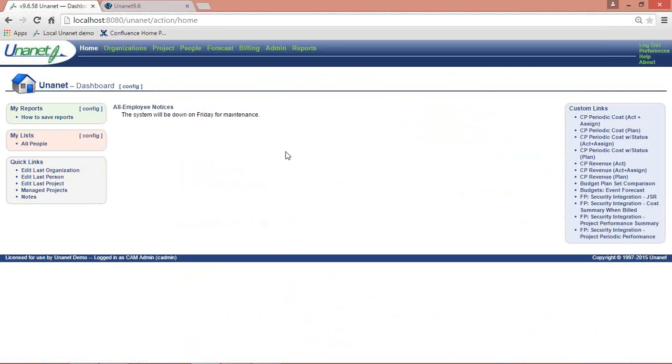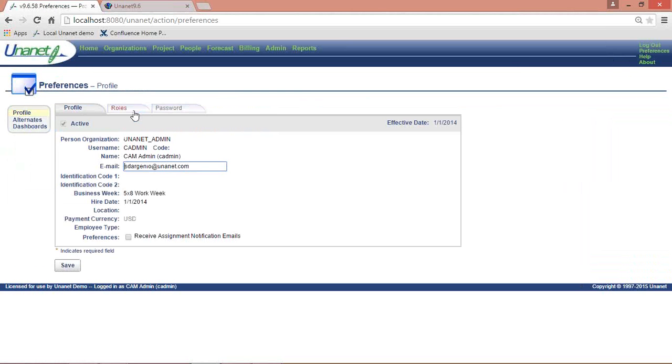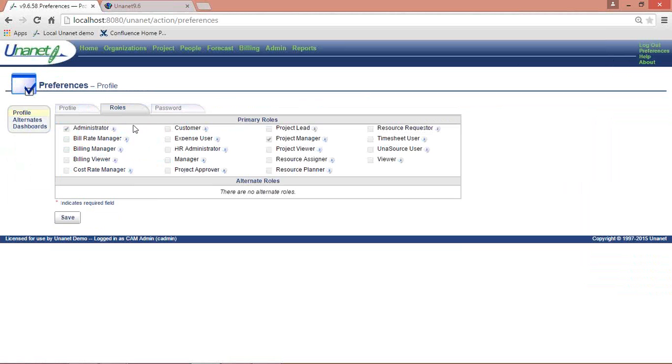All right, so I wanted to show you really quickly the preferences. Remember, you're able to look at your own roles that have been set up for you by your administrator. I'm logged in right now as the administrator to be able to show you some administrator options as well.